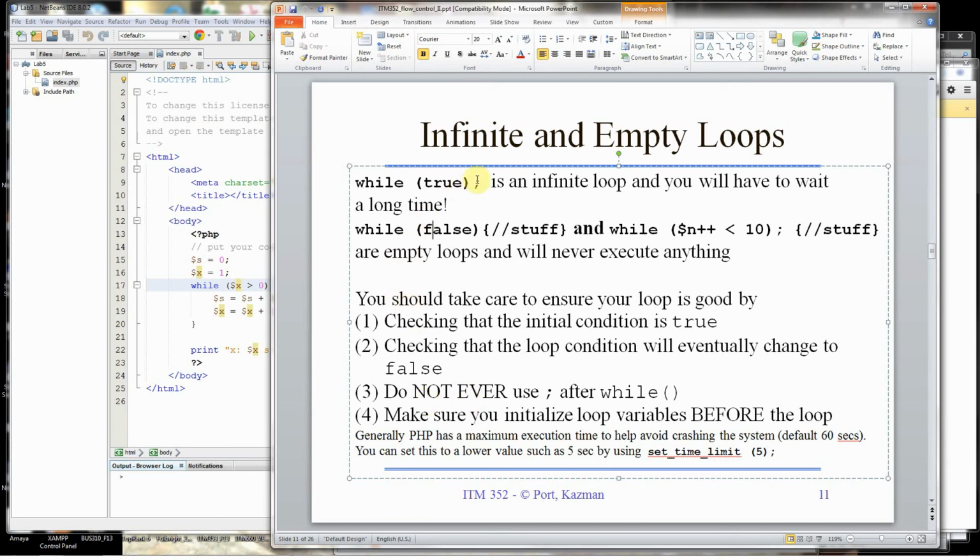Be careful, like with the if statement, never to put a semicolon at the end of the conditional. That's really nothing because this is just going to be an empty loop. There's nothing to execute. It doesn't matter whether it's true or false. It's still going to be empty. So be careful about that.